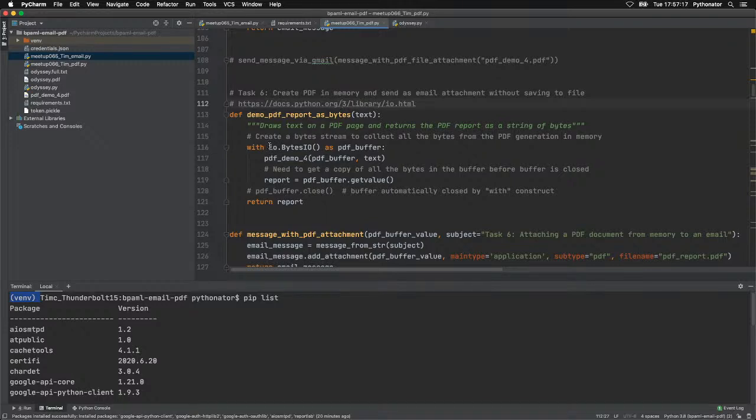So we create a PDF buffer. A buffer is just a place in memory that collects this data. Then we can pass that buffer straight to the canvas creation that we're doing with ReportLab, and it will save all the data straight into that buffer rather than putting it into a file when the save command is issued. So this buffer is just a selection of memory.